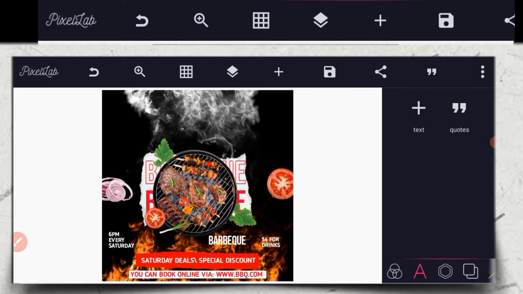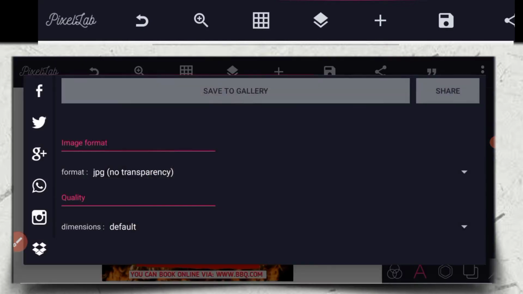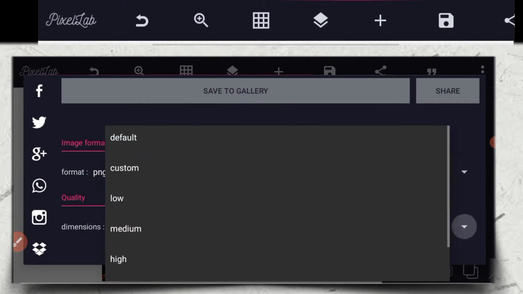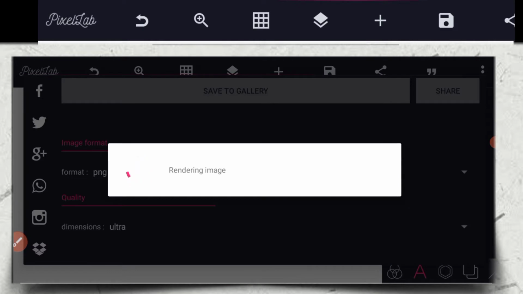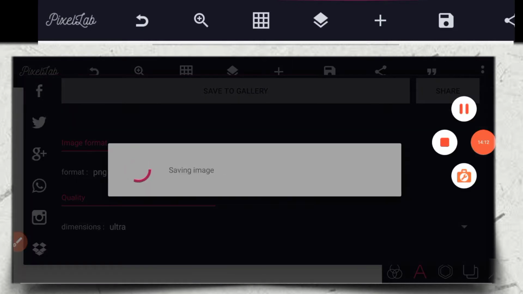After that, just click on this, save it as project and save it as image. I'm going to save it as PNG and very high or ultra. So save it as ultra now. Then you just check your gallery. And this is the end of the tutorial.